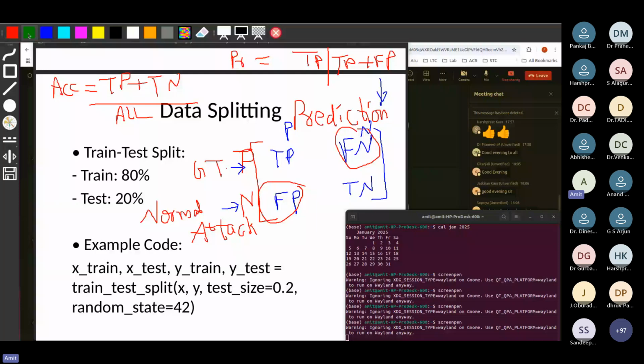So these are the performance metrics: accuracy, then we have precision, and then we have recall. So here I am writing recall. Recall is the prediction by the machine, true positive, divided by the total ground truth. So total ground truth is true positive plus false negative. I hope this is clear to all of you.